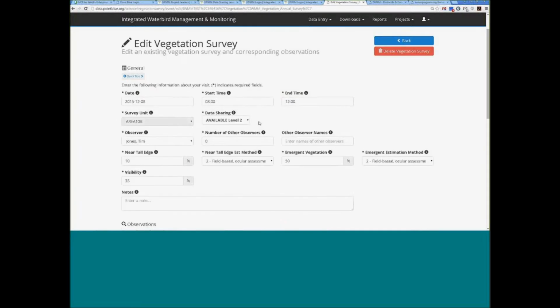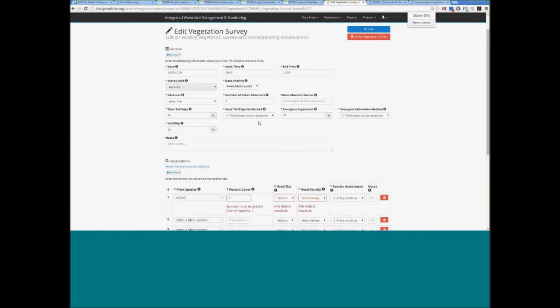Okay. I have a question. For surveys that were already transferred into the database, is there a way to bulk change the data sharing level, like you could just check on them, or do you have to go into each individual survey and do that?